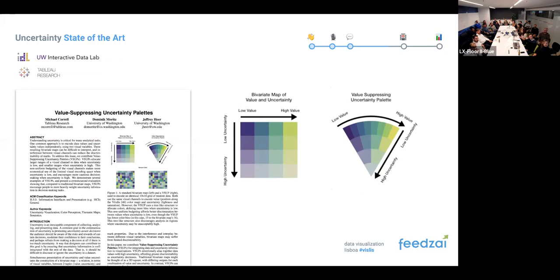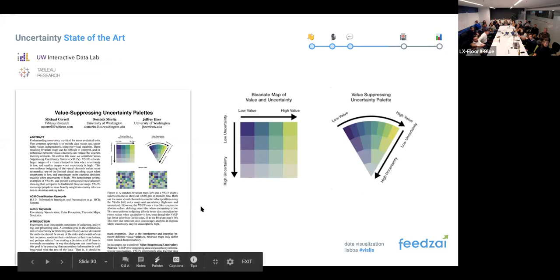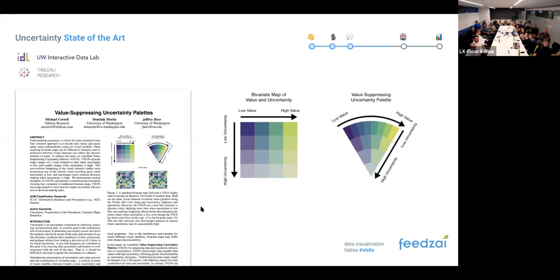And here we're using color to encode uncertainty. If we look at something which would be a bivariate map of uncertainty, we're using hue to encode the data value, and then we're using saturation to encode how certain we are of that. But what they are proposing is to use something called a value suppressing uncertainty palette. And what this does is give you more range in the areas where you're more certain, which makes sense because if you're certain of those values, you want to make sure that 2.1 is very different from 2.2, because you're very certain that that's 2.1 and that's 2.2.